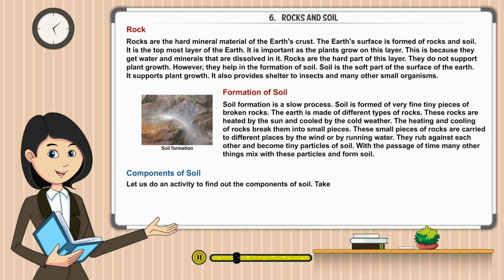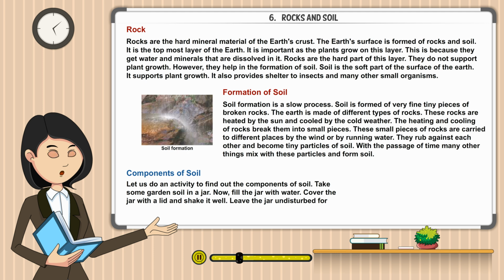Components of soil. Let us do an activity to find out the components of soil. Take some garden soil in a jar. Now fill the jar with water. Cover the jar with a lid and shake it well. Leave the jar undisturbed for some time. We see that there are 4 layers in the jar.